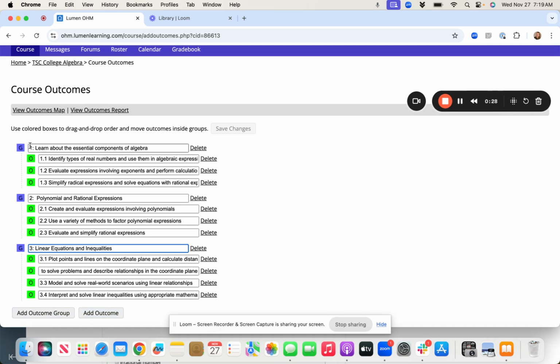So here, learn about the essential components of algebra would be our outcome group. And then 1.1, identify types of real numbers and use them in algebraic expressions, would be our additional outcome that falls under that outcome group. So you can drag and drop and move things around to put it in the order that you want. So this is how you would go ahead and set it up. If you make any changes, you just make sure you hit Save Changes.